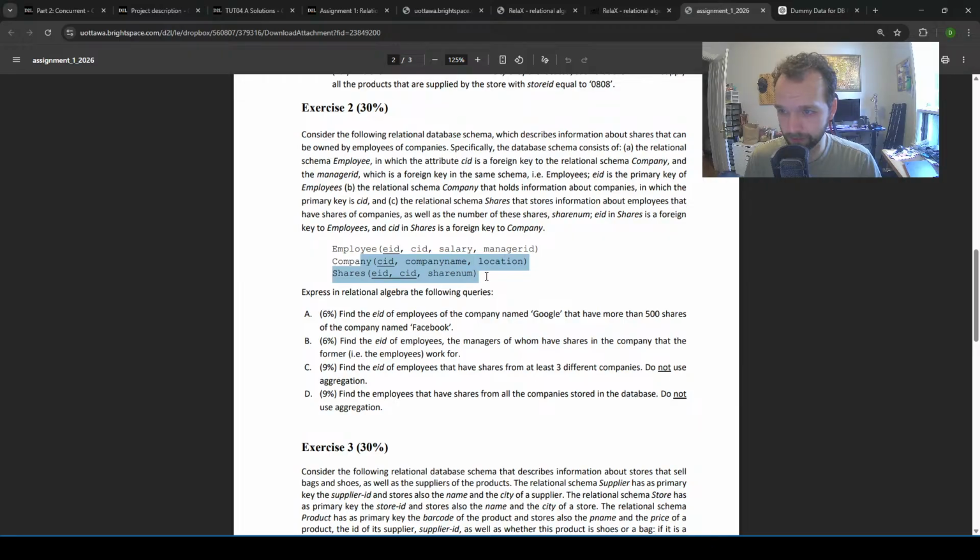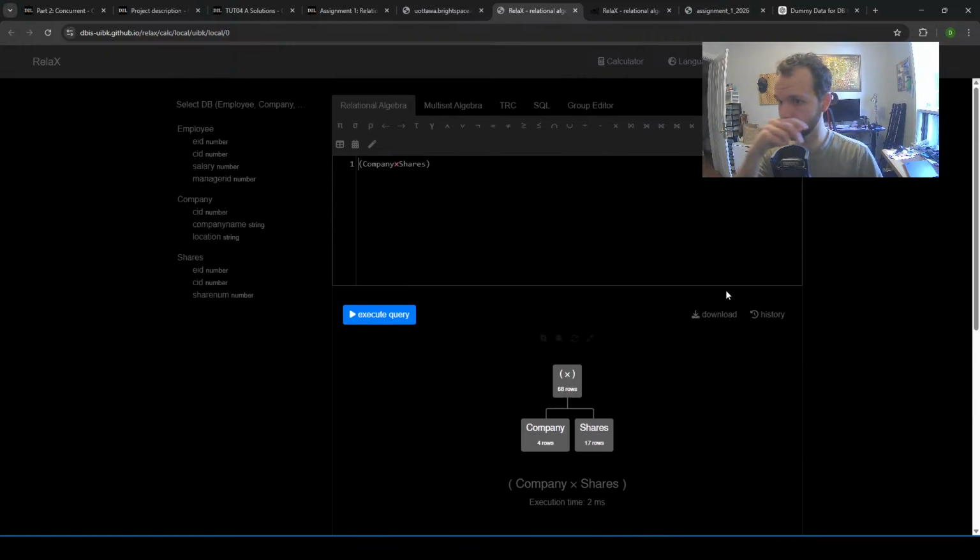So what I would like to do is have shares in company join together and then just select the EID, the company name, and the share num. Yeah, let's do that real quick. Because that's all I'm interested in. And that way we're essentially just replacing CID with company name, which will be nice. There it is. Okay. So only select employee ID, company name, and share num. There we go.